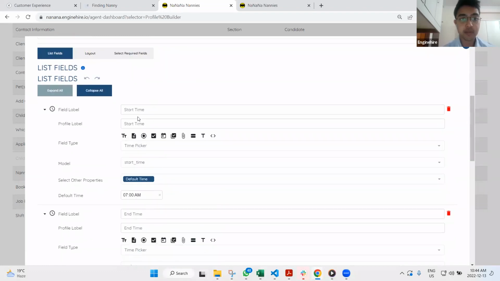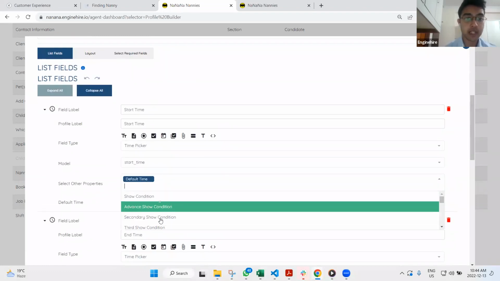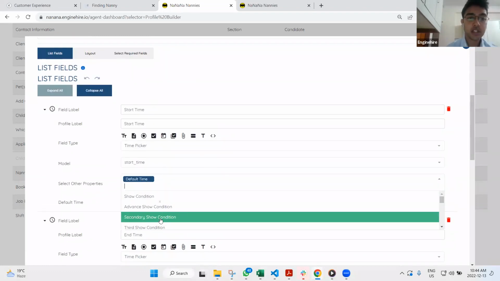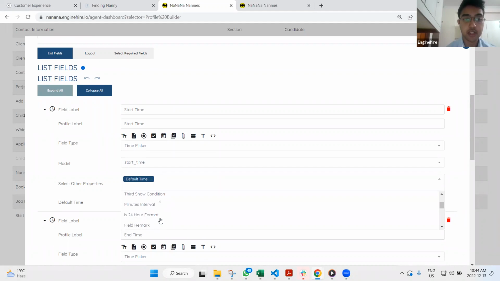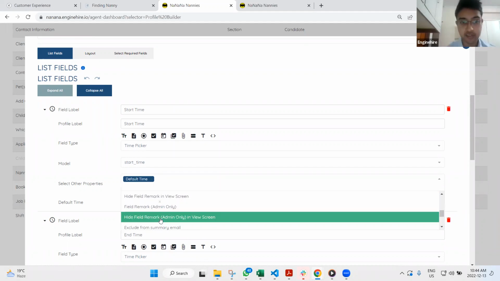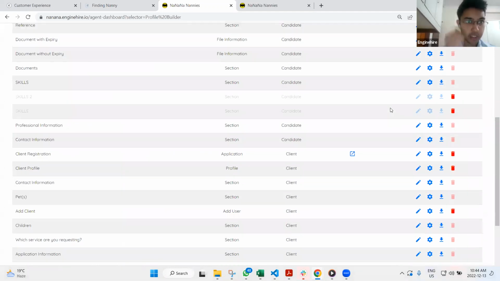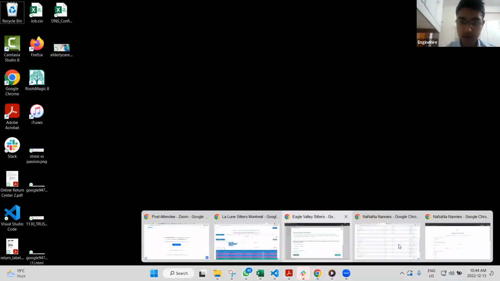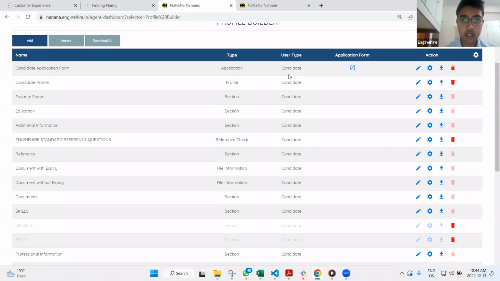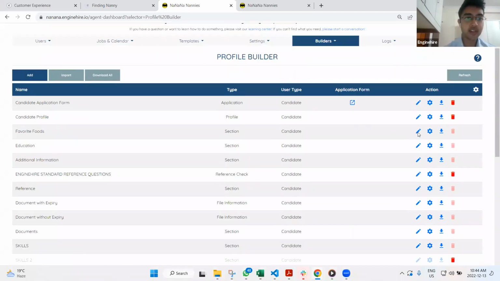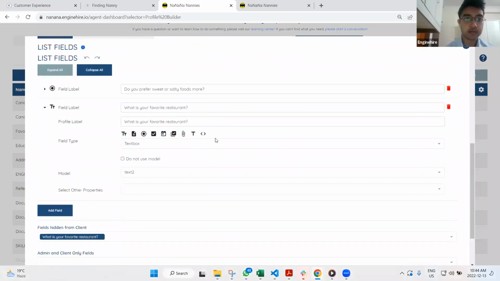For different fields in the profile builder, you will see a drop down of what we call properties. So properties are a variety of different things that you can use to customize that specific field. One of the properties that is really important, which I'll go over, is, let's say, in the favorite food section.